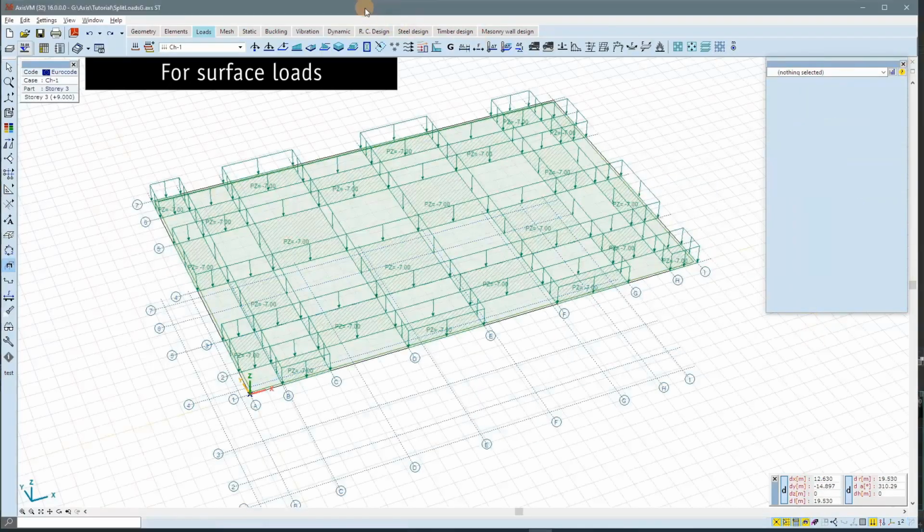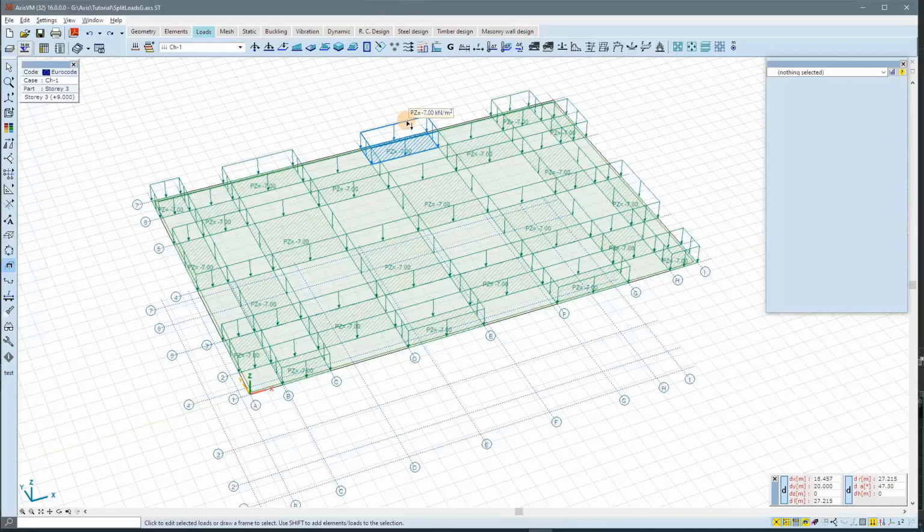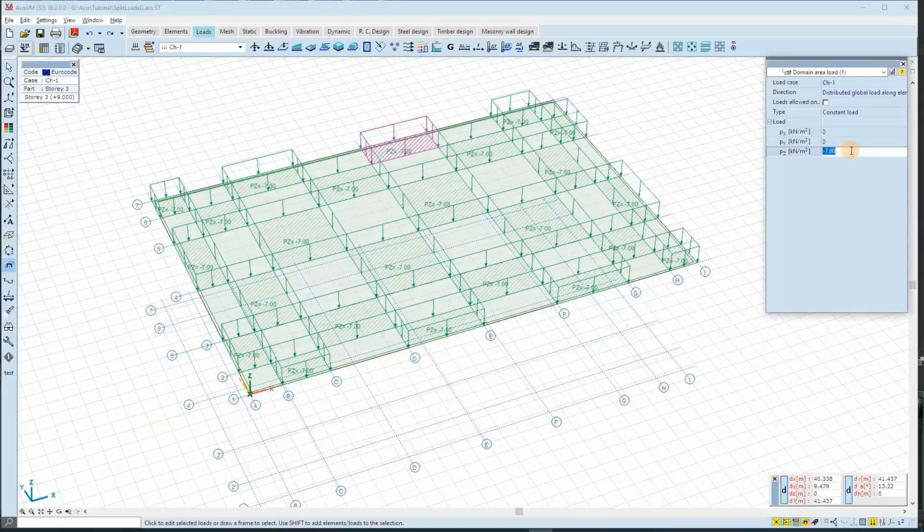And it's much the same for surface loads. We select one, extend the selection and change the value.